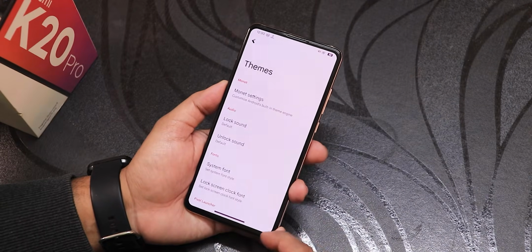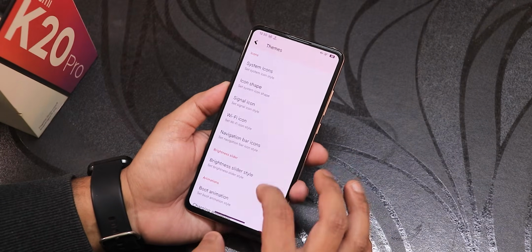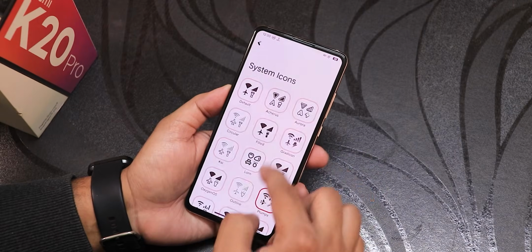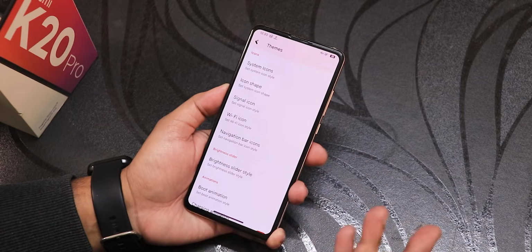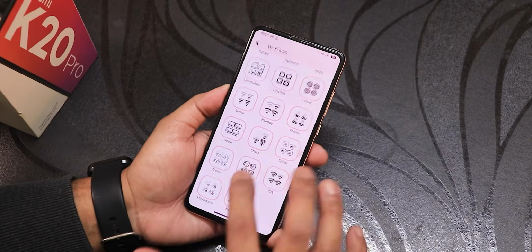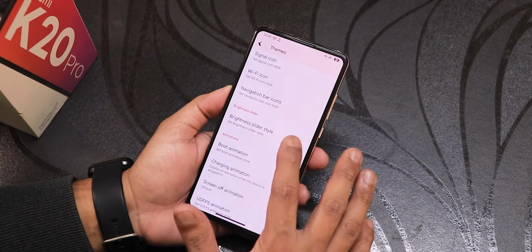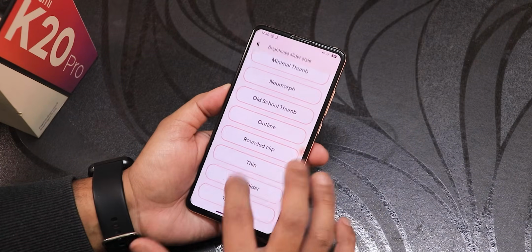And here in the theme section, you will right now get a lot of stuff, like the system icons are of course there, and just notice the amount of icons. I'll be quick with this because there is a huge amount of customization. I have showed you guys this multiple times. There is a brightness slider customization and everything.